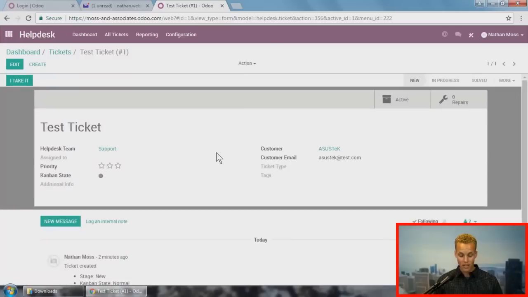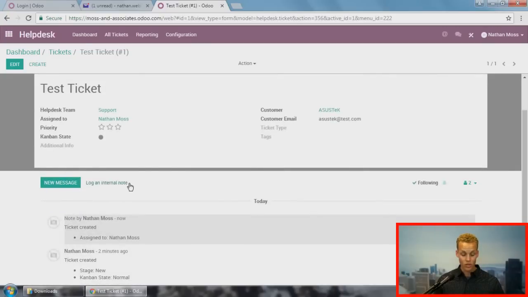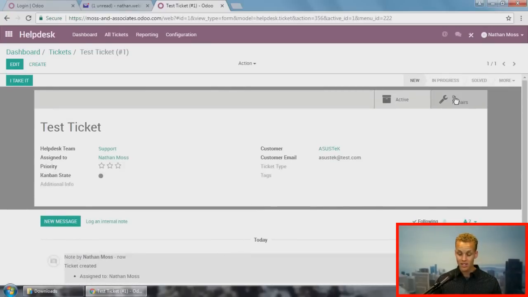So now from a help desk ticket, imagine I'm someone who's handling customer service. So I get a phone call, customer's upset because a part broke on their item that they received. Now I'll take this ticket, I can process this ticket, I can log all the communication with the customer and say, okay, this is actually going to require a repair. So now let me click in on my repair orders.